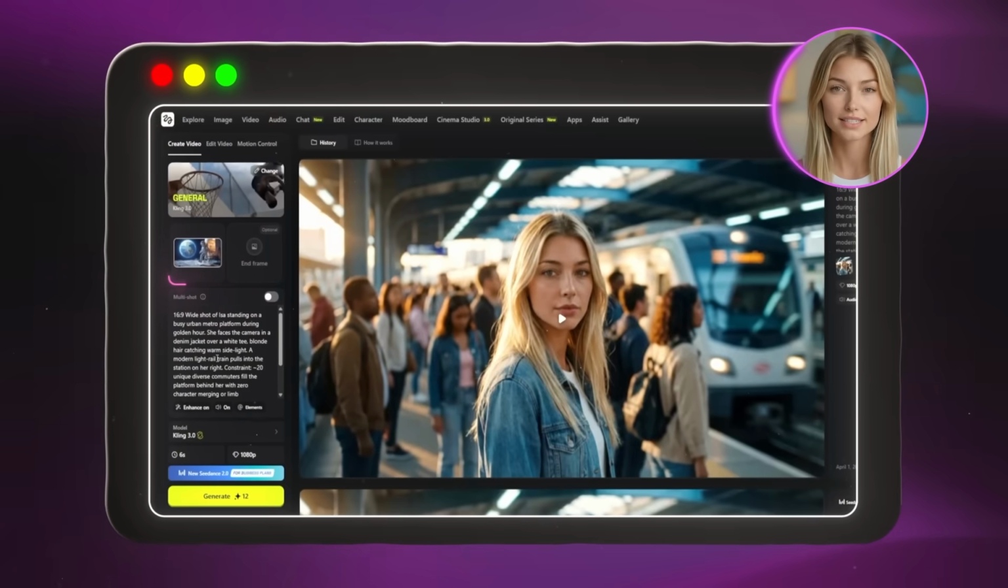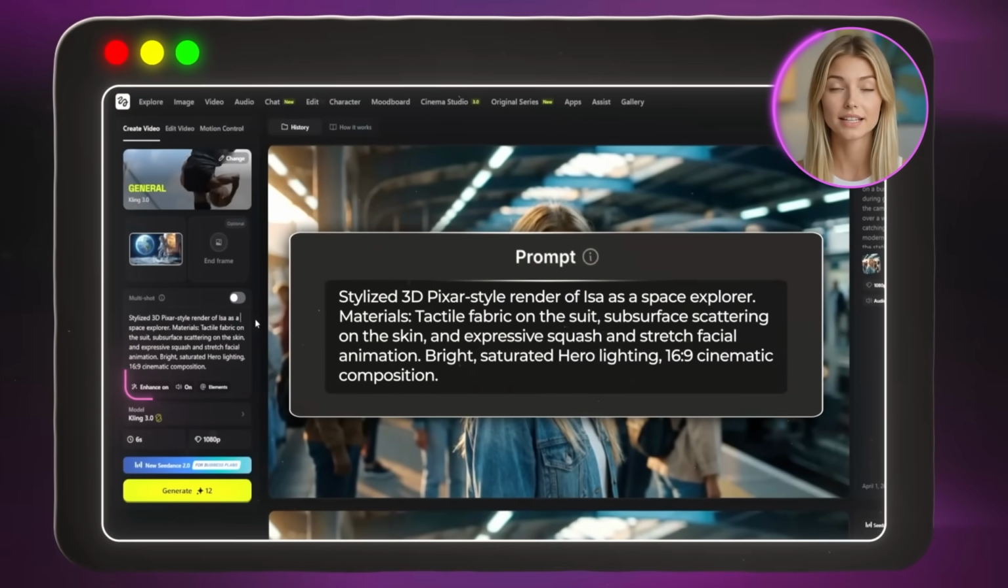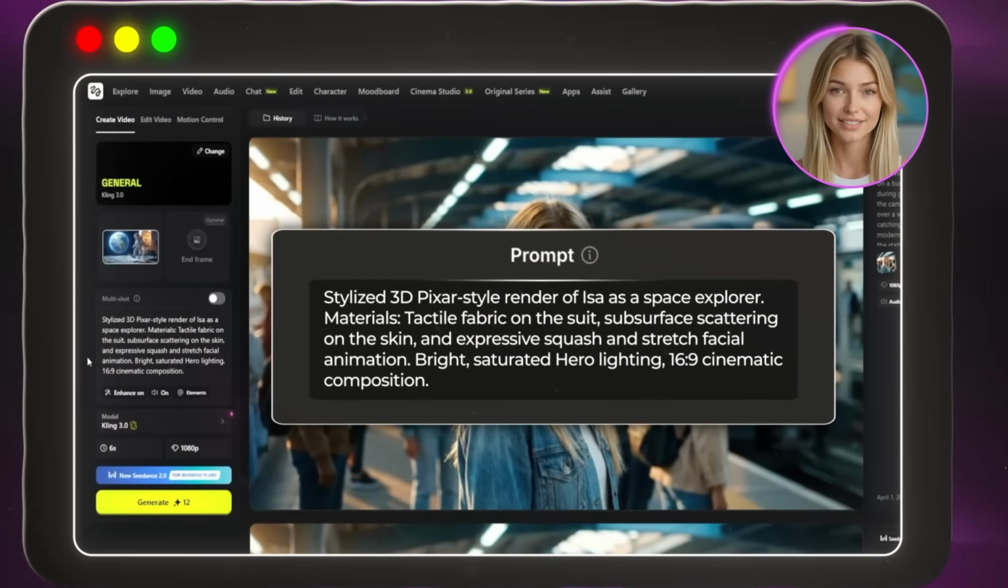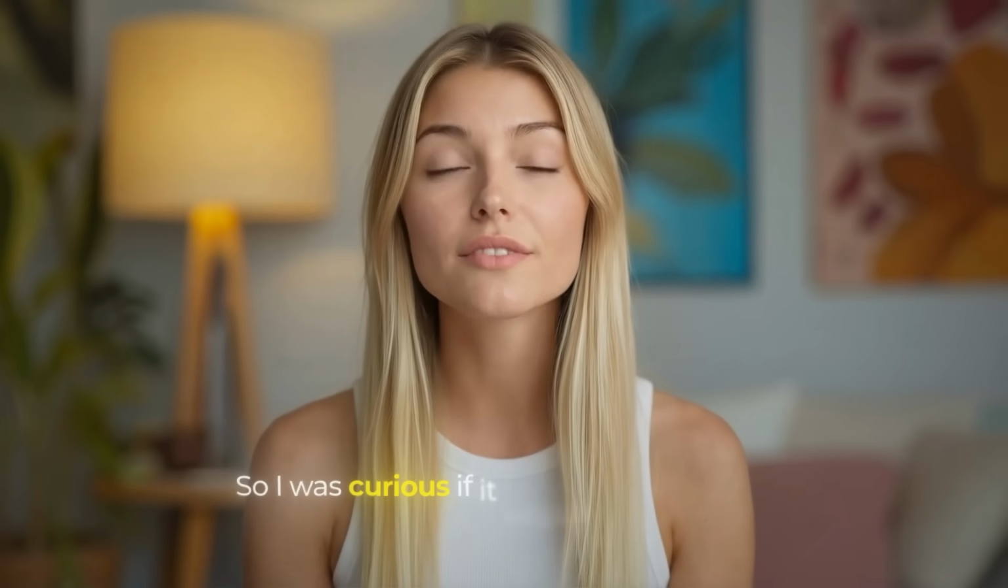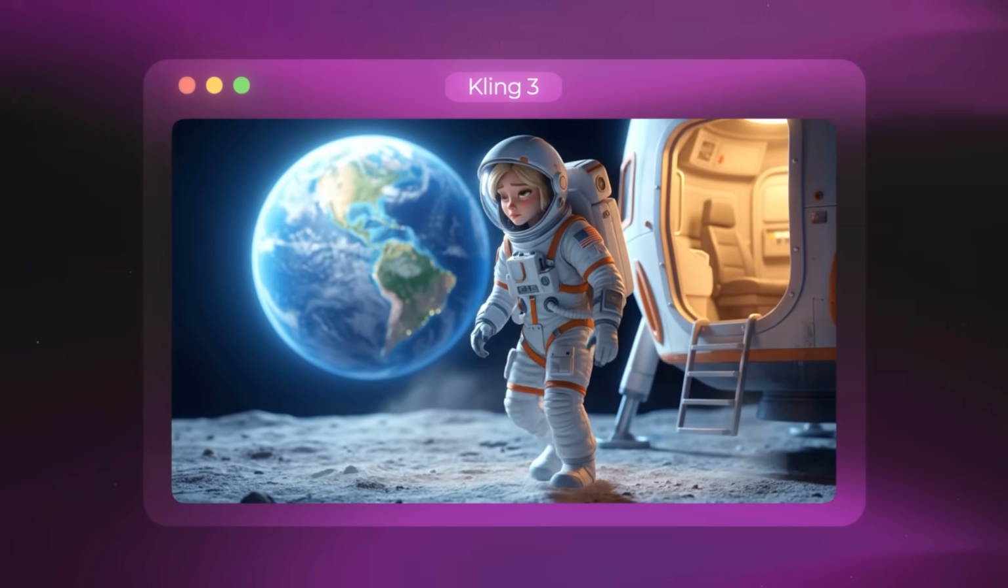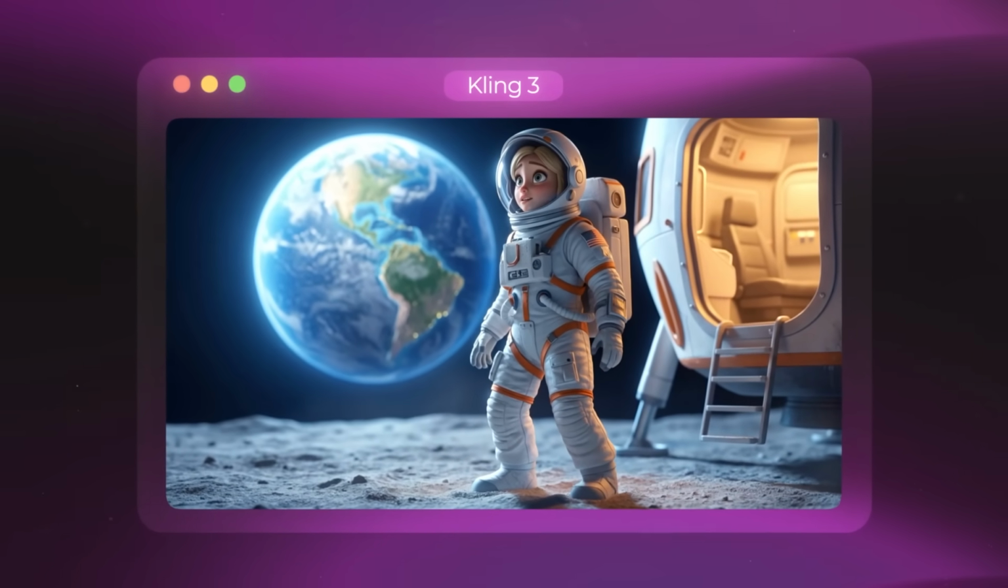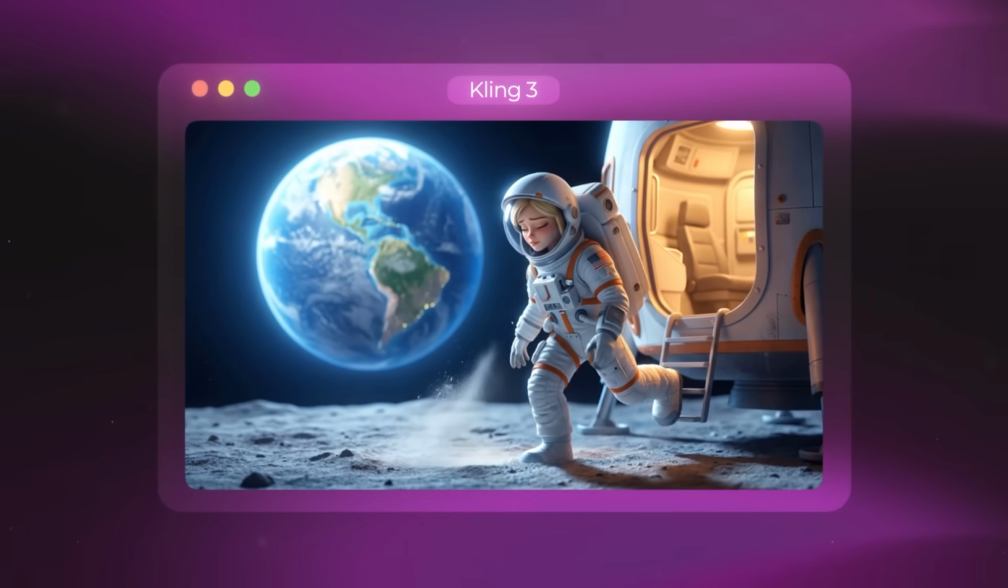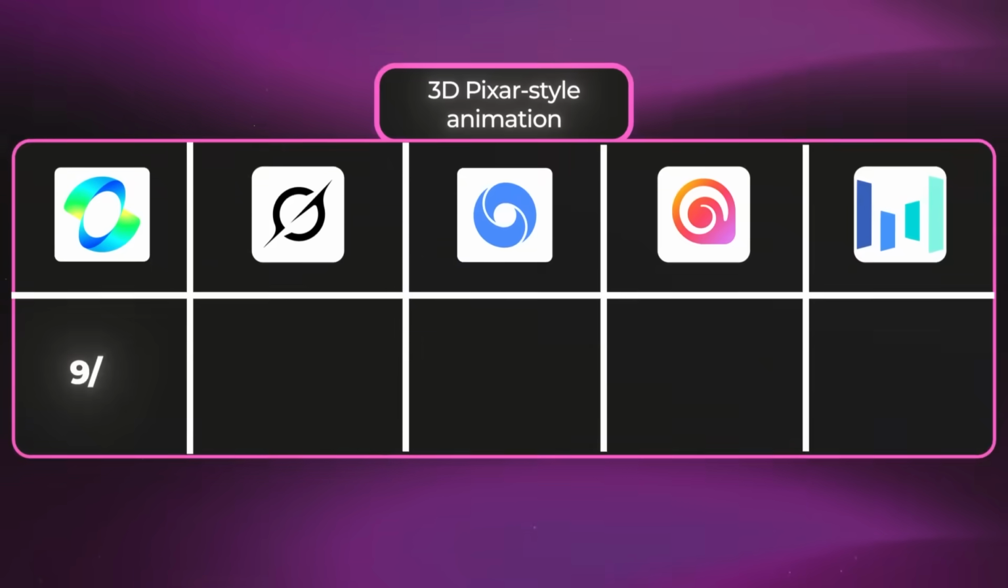I'm using this image of myself as an animated character and pasting in the prompt. Kling 3 went first, and I wanted to test this one because so far we've seen how it specializes in realism, so I was curious if it would keep up here. And as we can see, Kling has this interesting ability to shift between realism and stylized content without losing quality. A strong start to this test. I'll give it a 9 out of 10.